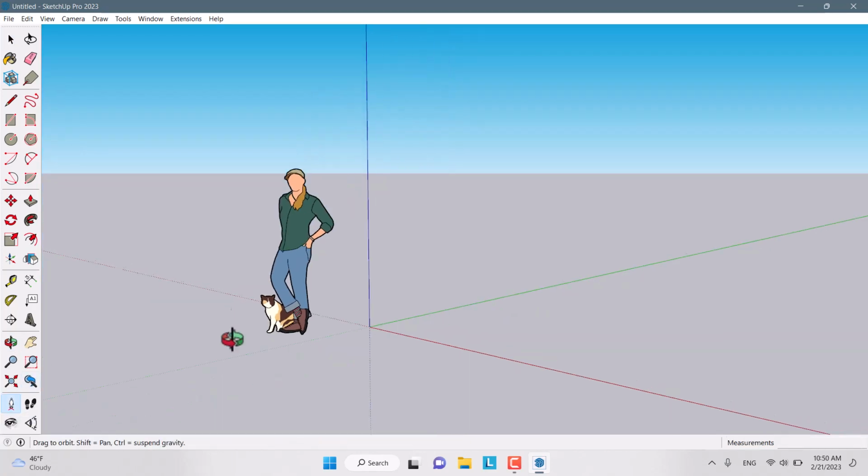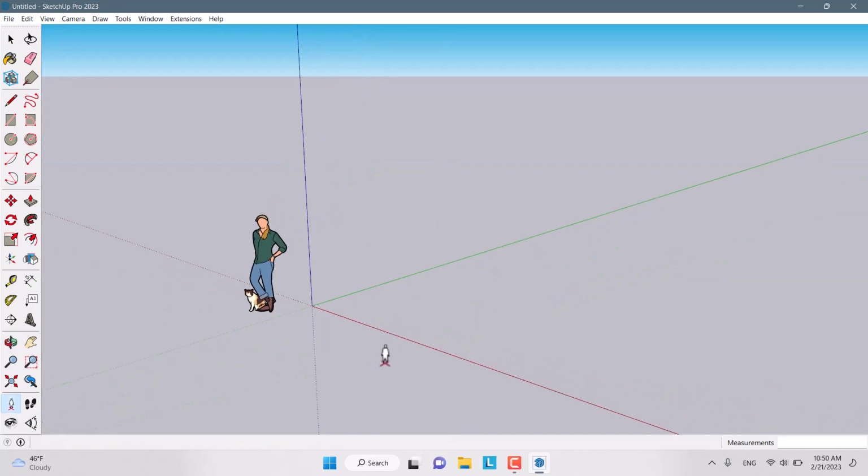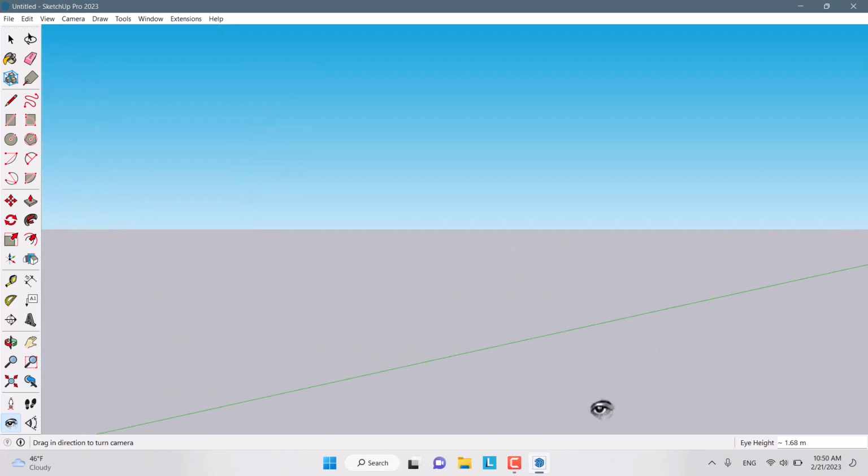Another option is position camera. When I click on it, I can see a human model. For example, I click on this place. At the bottom right of the screen, you can see the eye height at 1.68, so you can enter your real height. For example, my height is 1.8, like that, and I enter it. Now I have a real vision, for example, for a person who has this height.